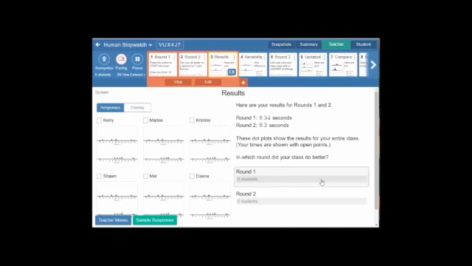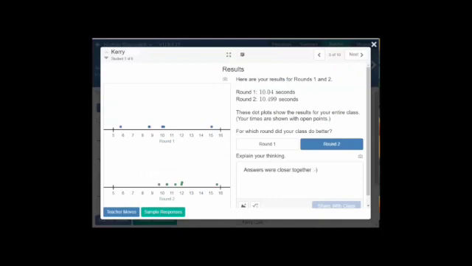I can look and see how everyone is doing on a single screen, 3 here, for example. And if I need to, I can also see how one individual student is doing on that screen.